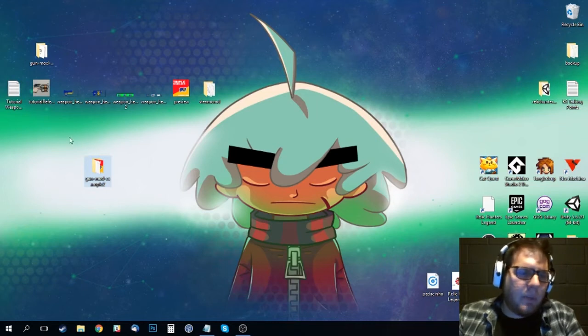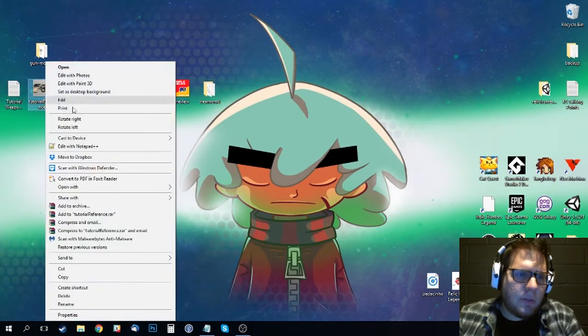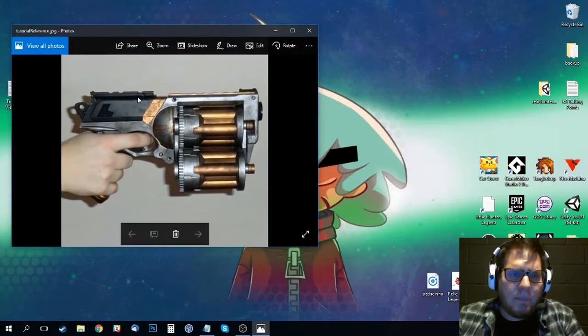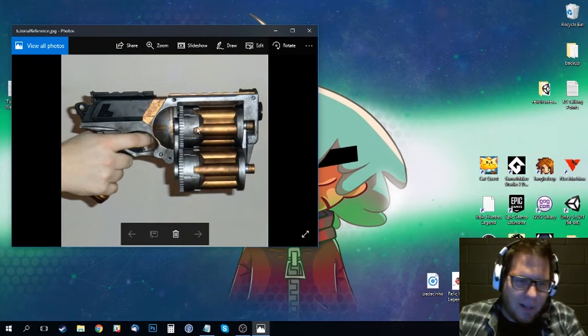So the first thing you probably want to do is to create a sprite for your gun. I usually recommend two things. I recommend you have a reference image. So for me, it's this one. I found this modified NERF gun, which is really awesome, like a revolver with 3 barrels, super cool. The link for this is in the description if you like NERF guns, mods, things like that.